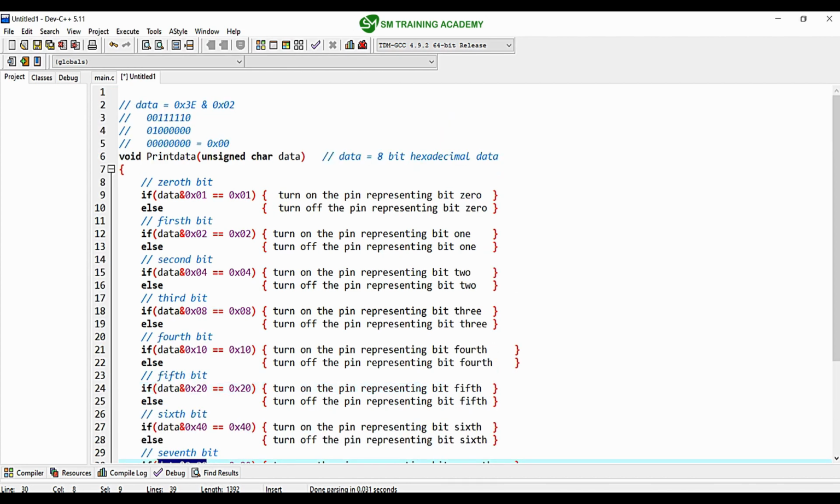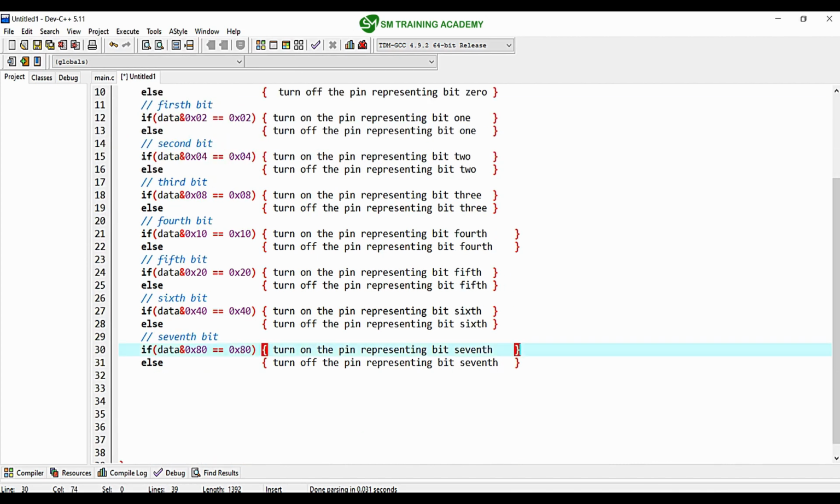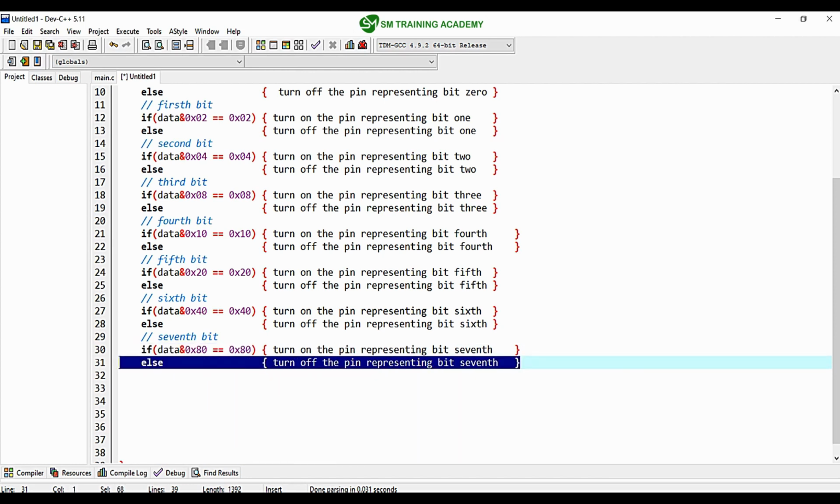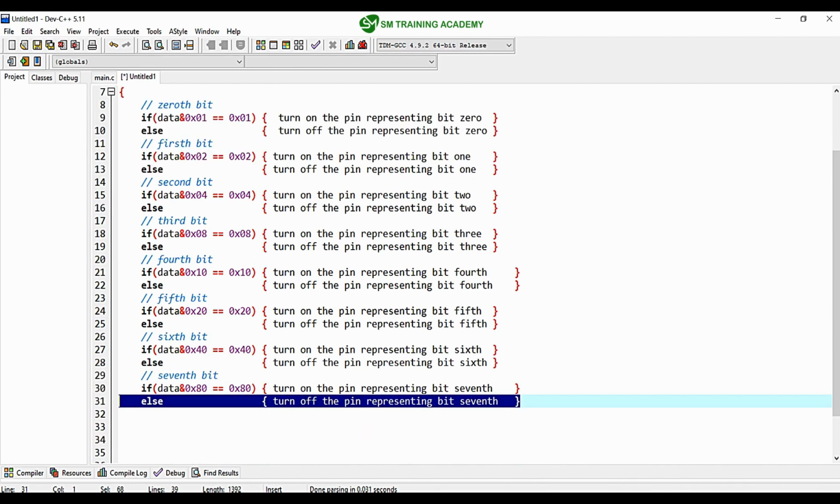So 0x80 is 10000000. If I perform an AND operation of this with the example byte 0x3e, what I will get is 1 ampersand 0 is 0. So now also I will be getting the value 0x00 as the result. So this condition will be false in the seventh bit condition. So the else part will be executed, turning off the pin corresponding to the seventh bit in the parameter byte of data. So we have completed the function.